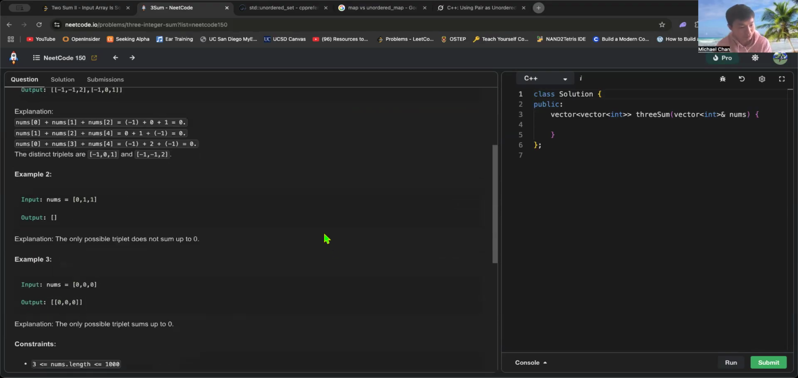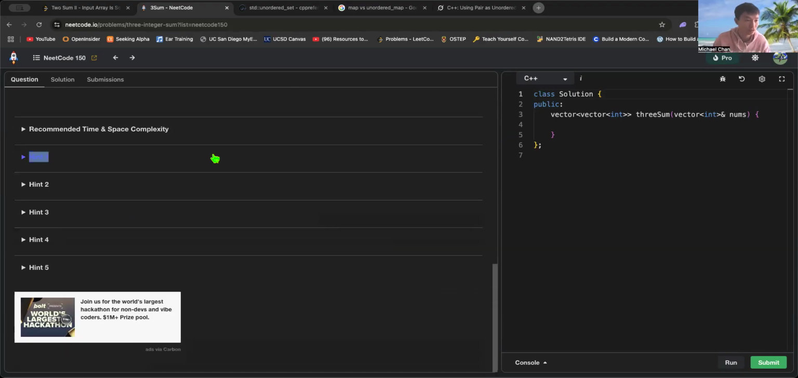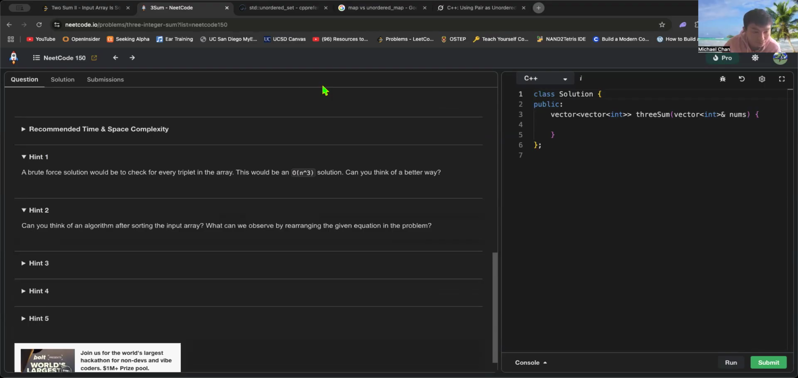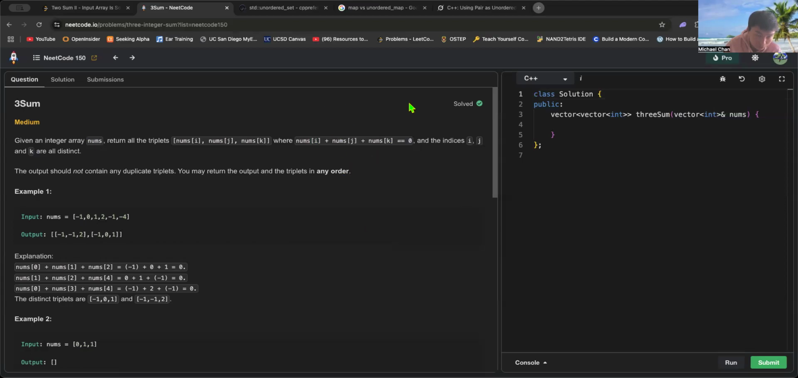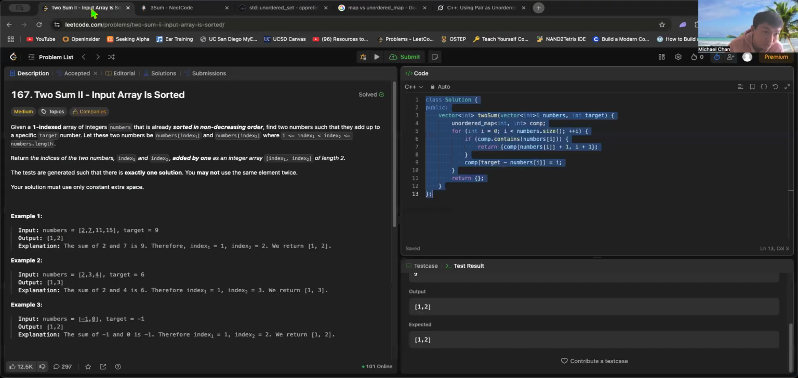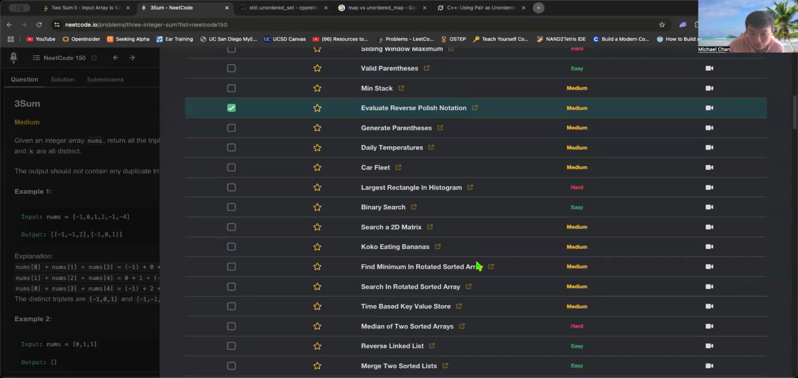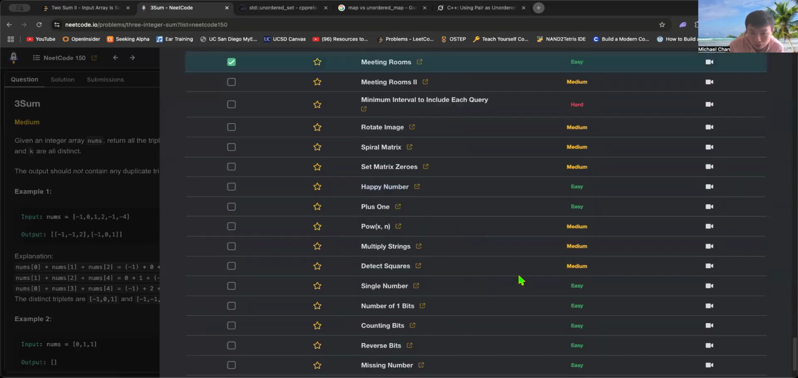How would I do this? And I've done it before. Yeah, I'm thinking about sorting it. So it will be what? nums j plus nums k will be equal to negative nums i. Okay, I'll save this for tomorrow. I want to do some chill ones.